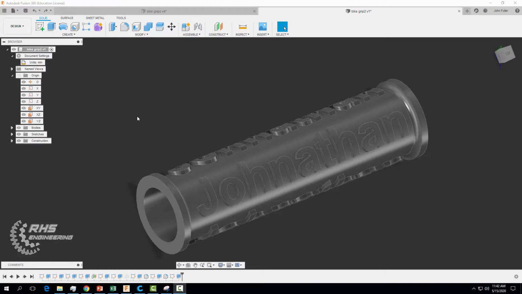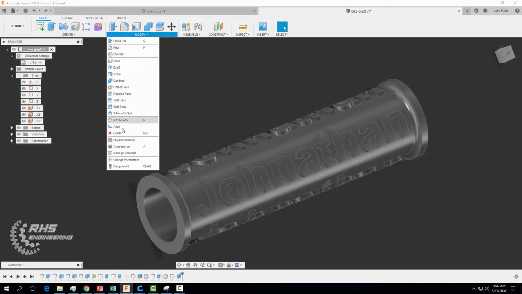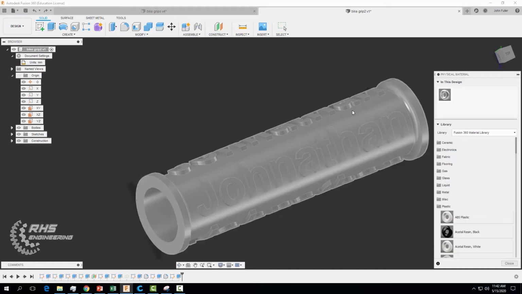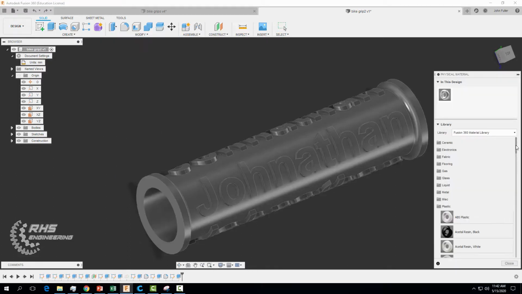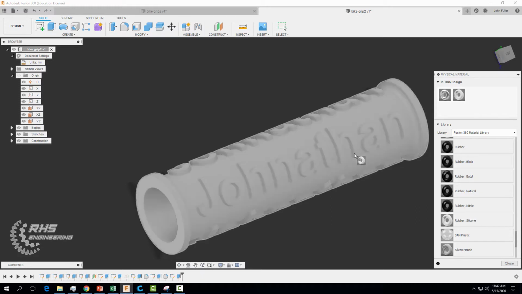All right, so that about does it for this tutorial. The one thing I will say is modify. Let's give it a physical material because, as you know, rubber grips are made of rubber. And so go to plastic, and we're going to come on down to rubber, down to R. And there's different sorts of rubber you can add. I'm going to go ahead and add just rubber silicone here.